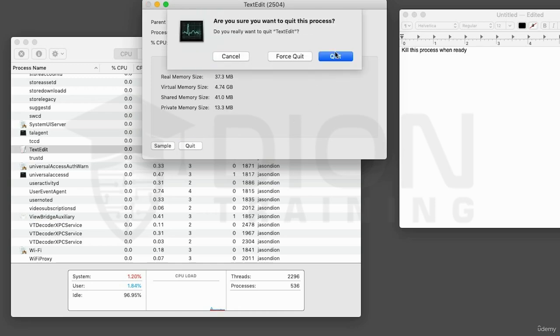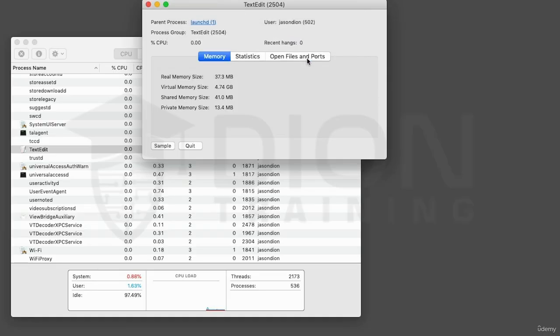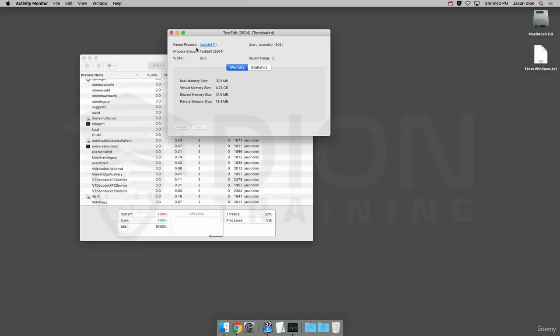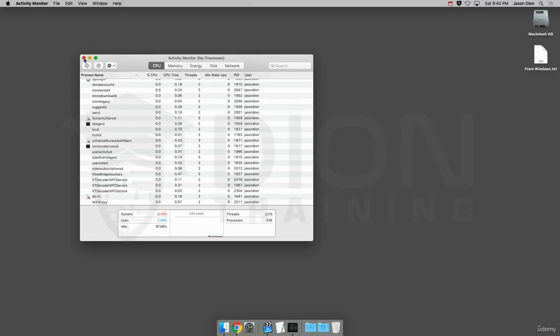It's going to ask me if I want to quit it cleanly, like you normally would quit an application, or force quit it, which terminates it immediately, doesn't save anything. If this was a piece of malware, that's exactly what I would want to do. And I can go ahead and hit force quit, and you'll notice it went away. Next, I'm going to show you how you can do this on a Linux system.